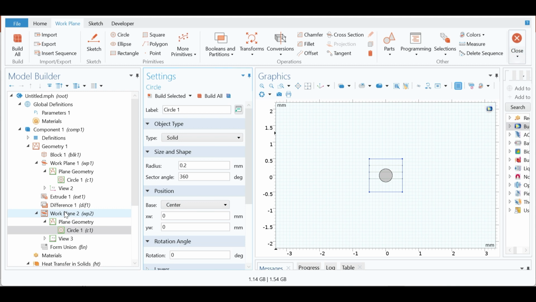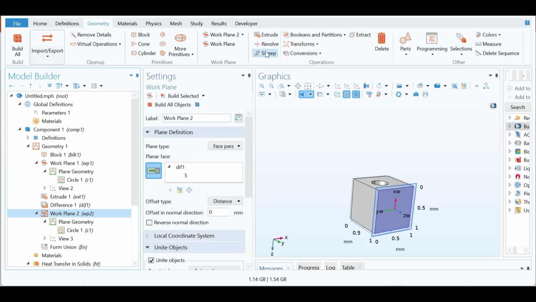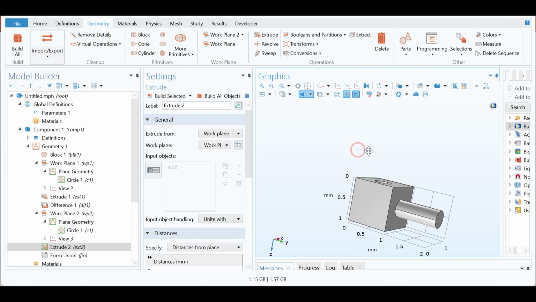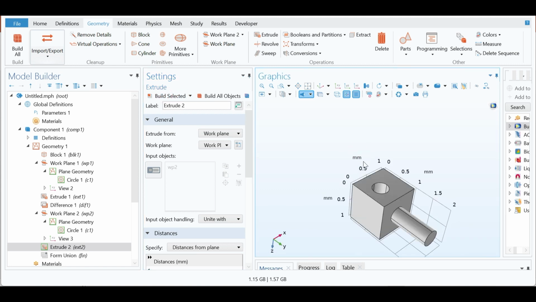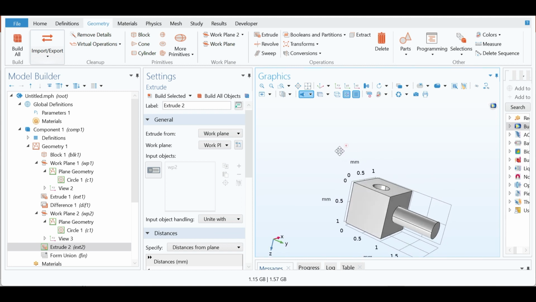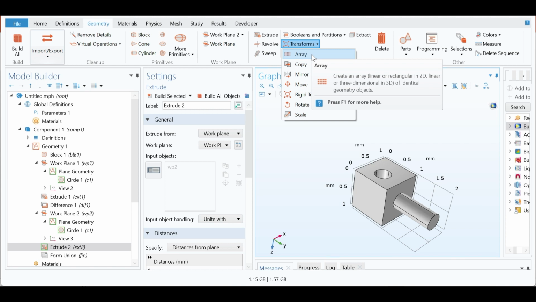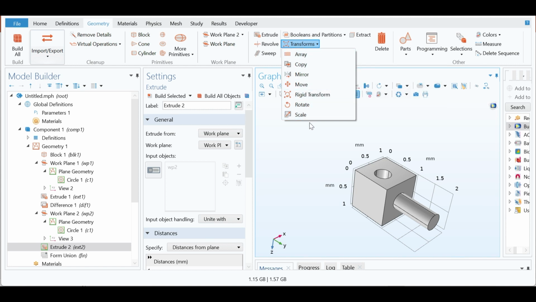Okay, now click on work plane 2, and then I have to use extrude. Okay, now we can do it as per our requirement of geometry. So geometry creation is not complex, and there are many other options available, like revolve, sweep, and convergence, and transform. If we want to create an array, then we can use it. I will tell you in upcoming tutorials, and we can use copy, mirror, move, rigid transform, rotate, and scale.